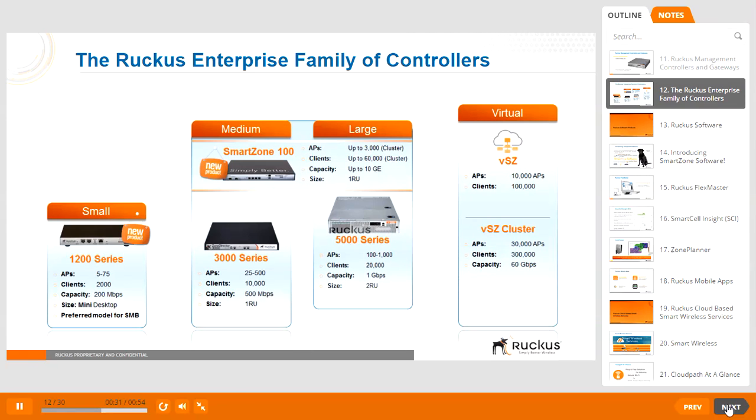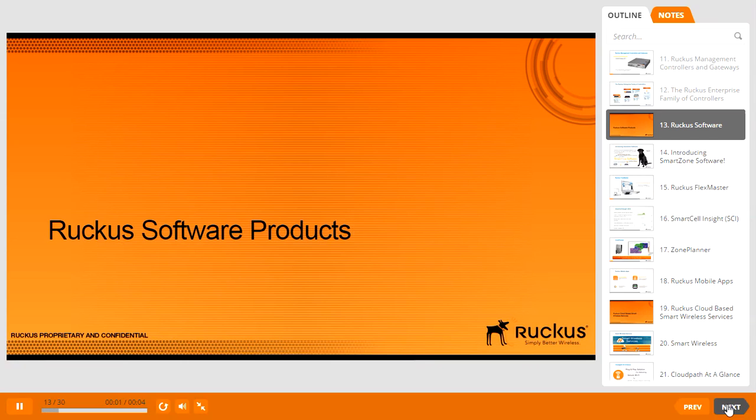If we look at the Smart Zone 100, you can see that it is positioned right along the top of the Zone Director 3000 and Zone Director 5000 for medium to large-scale deployments. It scales up to 3,000 APs with clustering, 60,000 clients, and 10 gigs of throughput in a 1 RU box. For very large networks on the enterprise, we have the virtual Smart Zone. This will scale extremely high up to 30,000 access points. Let's take a quick look now at Ruckus's software products.